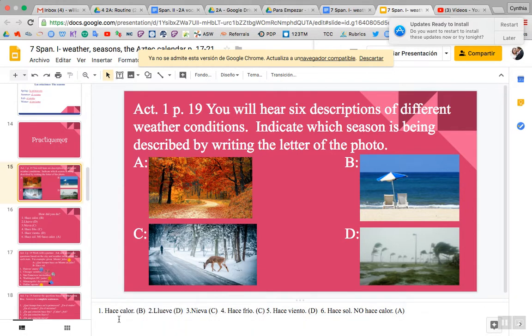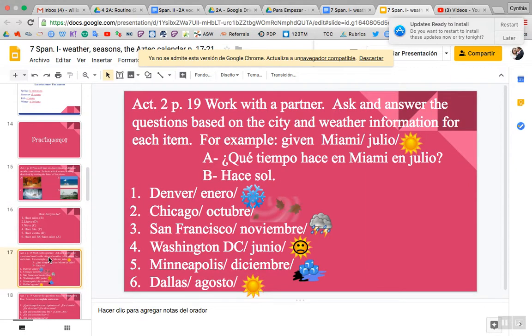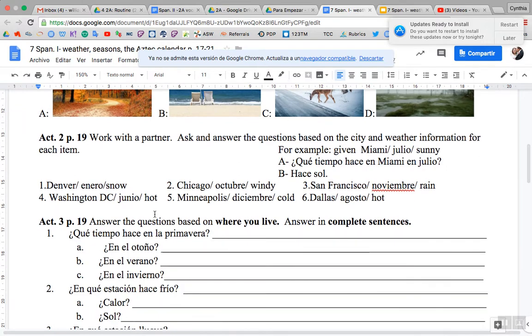So number 1 says it's hot. Number 2 says rain. Number 3 says snow. Number 4 says it's cold. 5 says it's windy. And 6 says it's sunny, but it's not hot. Alright, moving on from that. Those are our answers.